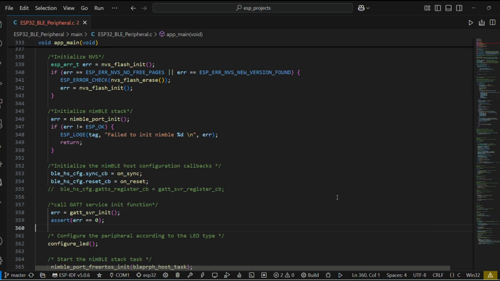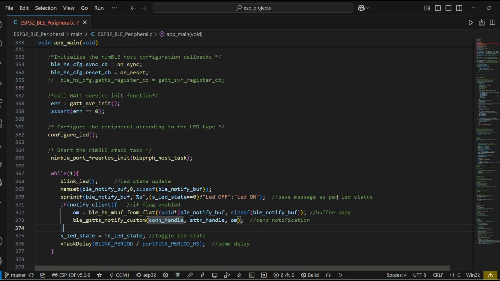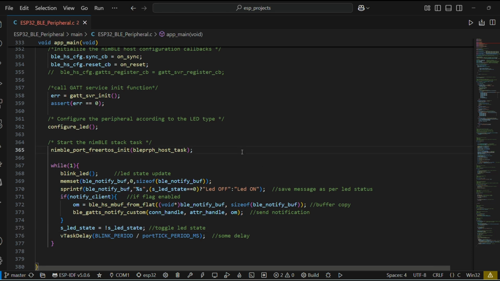After that, in the while loop, we toggle our GPIO LED and we identify the LED status, and fill up our buffer with a message according to the LED state. Then we check if our flag is enabled, and if it is, we first convert our data buffer into something known as mbuf. Why do we do that? Because our main notify custom function tends to parse the data in this format. We also pass connection and attribute. All of this is repeated once in a while after a certain delay. We have kept 1 second for that, so on and off for 1 second each.